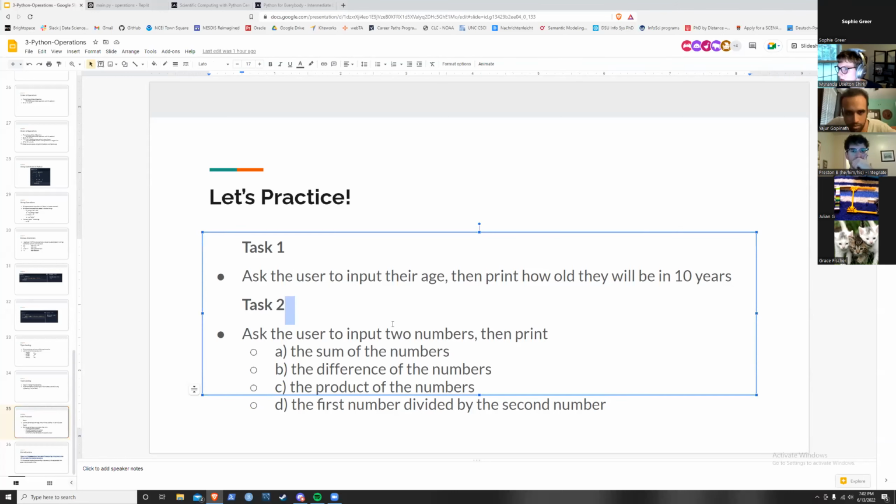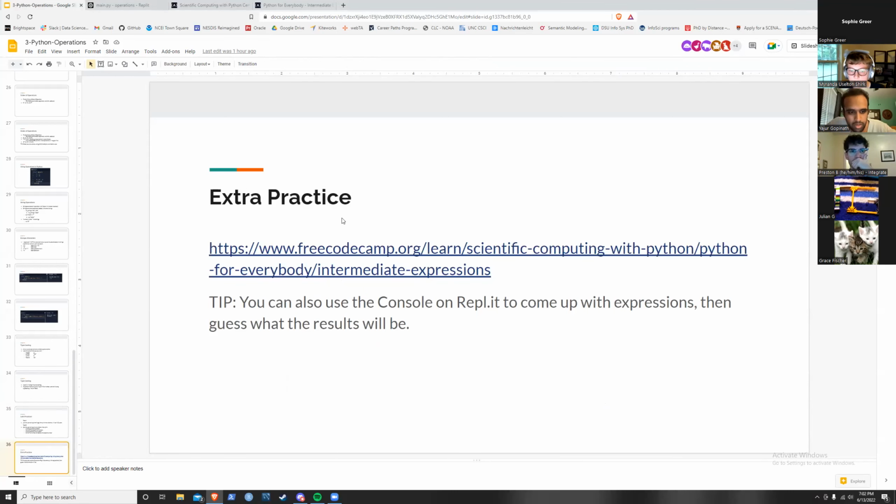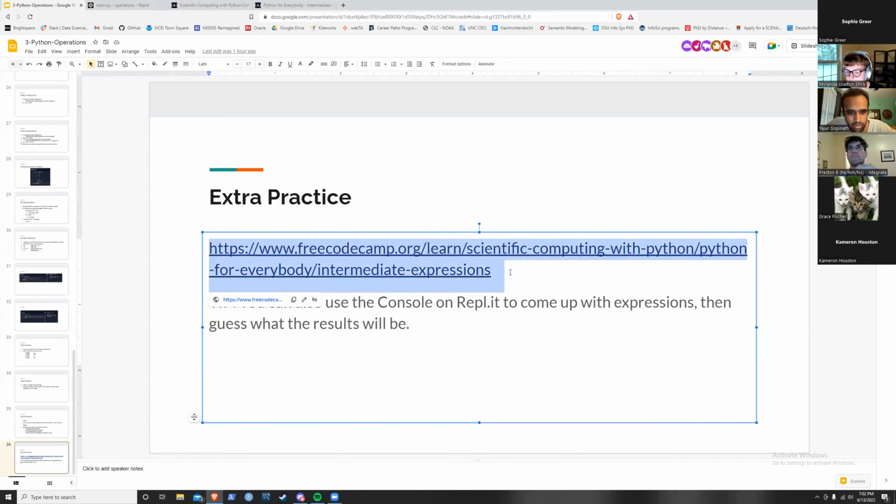And then if you guys want to share your screen, you can. All right. So hopefully you can see this. So that's the two things. If you guys want extra practice, I do have it on this last slide, but freeCodeCamp has a lot of really good stuff, like I said.